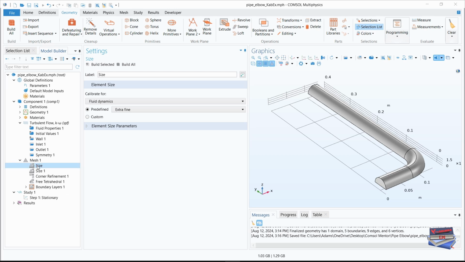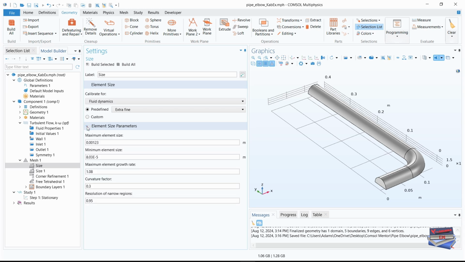With size selected, we need to expand element size parameters, and for the maximum element size, that would be the parameter divided by 20, and for the minimum element size, we're going to leave it as is.